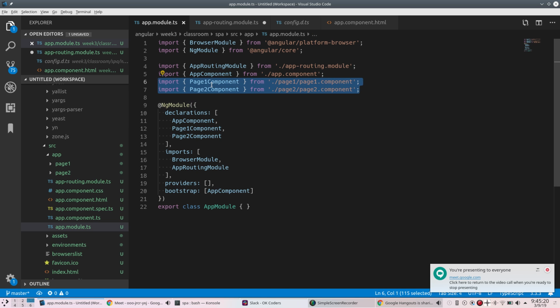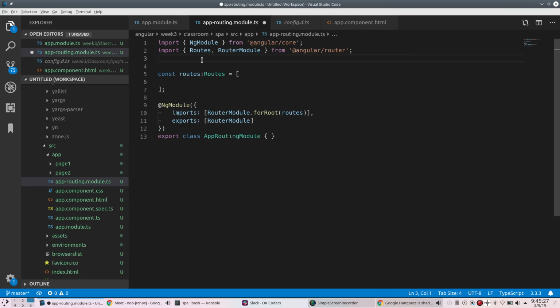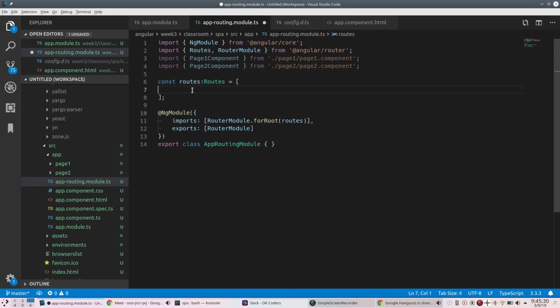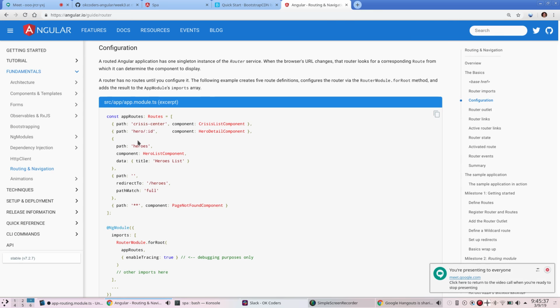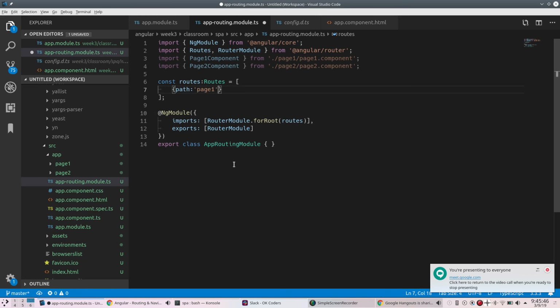So I'm going to copy my page 1 and page 2 component imports from app module, and I'm going to just paste them into my app routing module here. And then I'm going to say path, and let's see what the format here for path is. If I go here I see that there is no forward slash or anything, it is just whatever the name is, right? So I'm going to say just page 1. And my component is going to be page 1 component. And finally, I'm going to do the same thing for page 2.